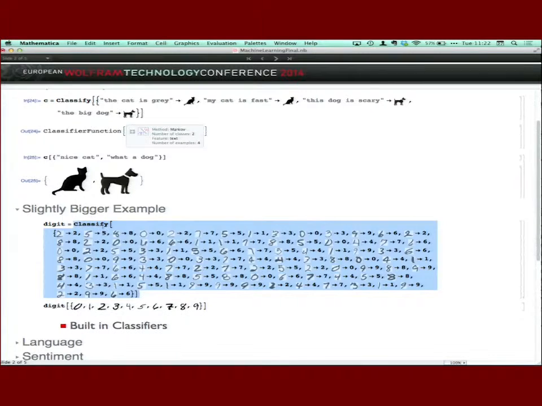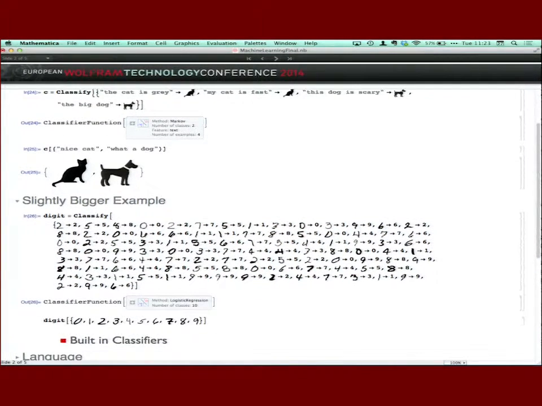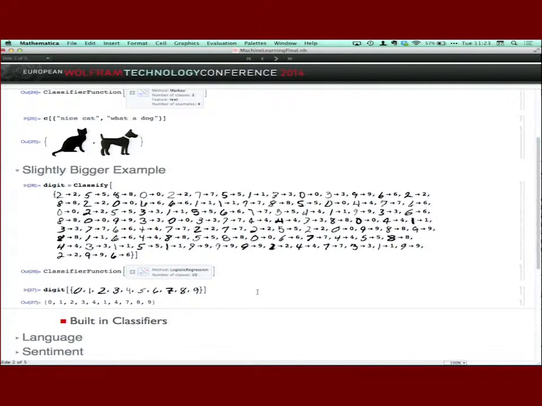Which is very interesting is, let's say, some numbers. We have some handwritten digits here. There are 100 numbers, and we said 2 is 2, 5 is 5, et cetera. We can classify that, and then we feed it some new numbers. Here it has decided on logistic regression. The number of classes is 10 because we have the numbers 0 to 9. And what do we get out? We get 0, 1, 2, 3, 4, 1, 4, 7, 8, 9. So almost right. The 1 has been identified as a 5.